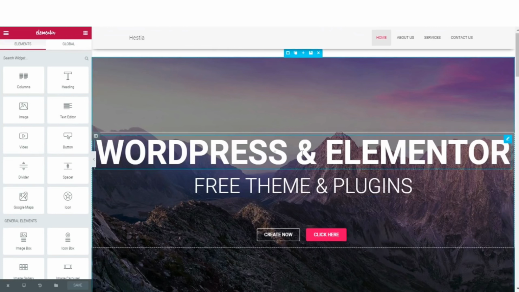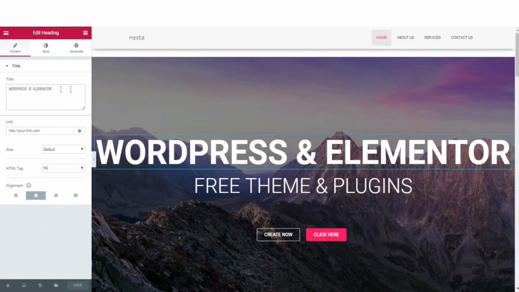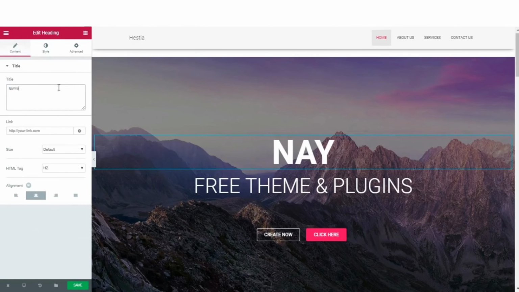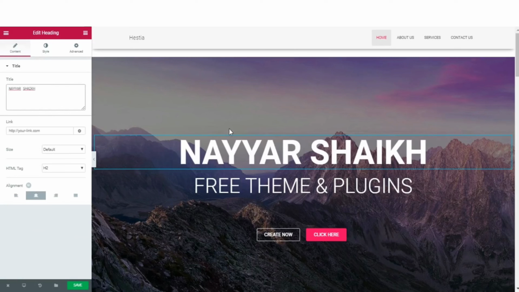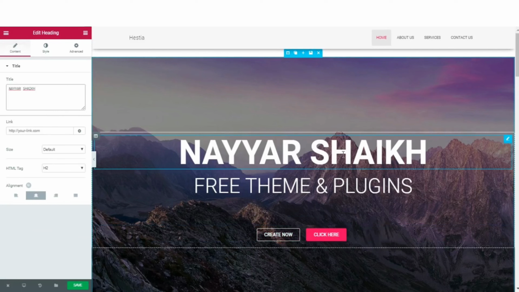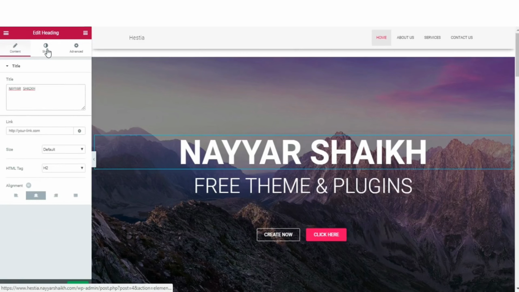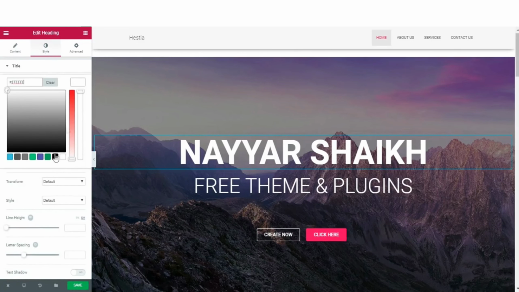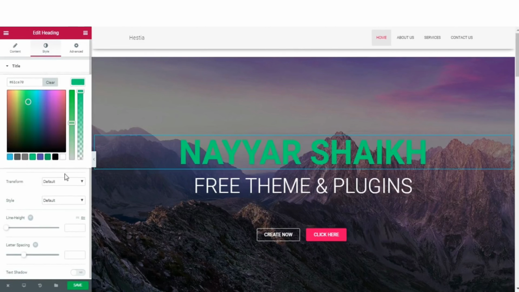Now suppose you want to change this text over here. So as you can see, just click on this text, and here is the text. You can change it to anything. For example, I want my name over here, Nayyar Shaikh. So I can type in Nayyar Shaikh. I can even change the color for this text. So we just have to go to style. Here is the color. We can have any color for this one.